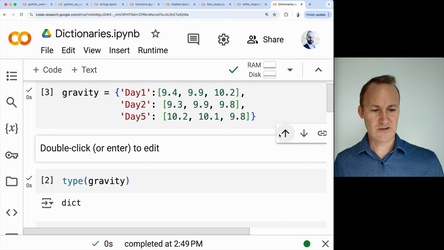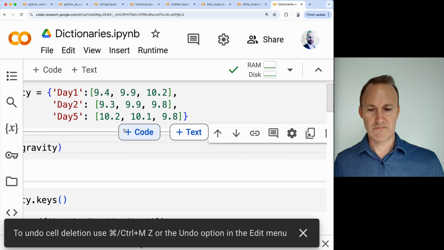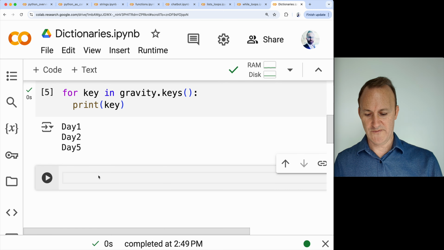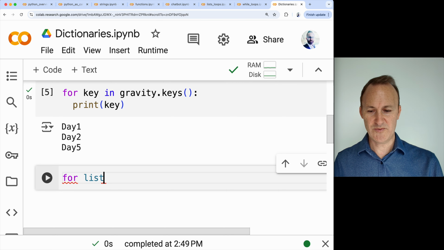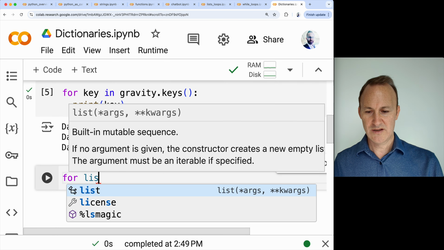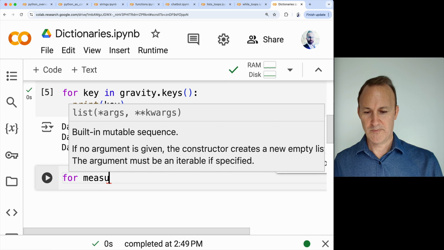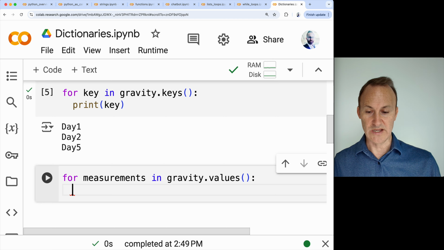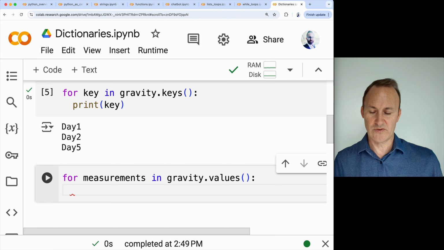Let's get rid of this here. There are different ways to do this. So you could do for, it's like a list. Now, if you do a list, that's a keyword in Python. So for something like measurements in gravity dot values, now we've got the list. Those are the lists. So what do we do with each of the lists? This is going to deliver 1, 2, and then 3 lists. Well, let's maybe add them up.